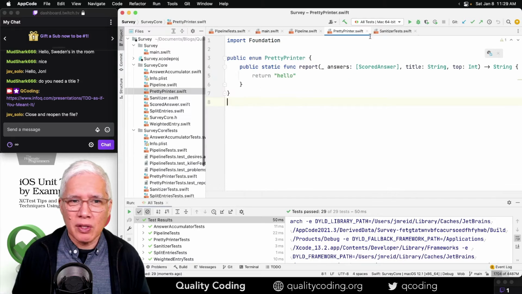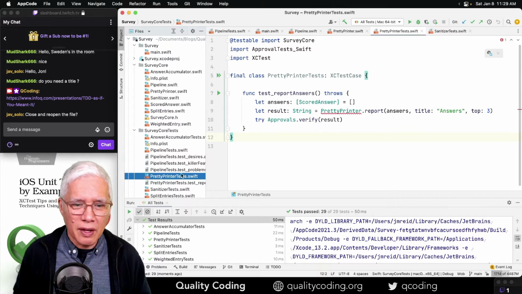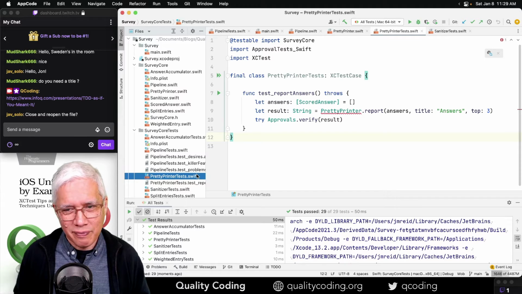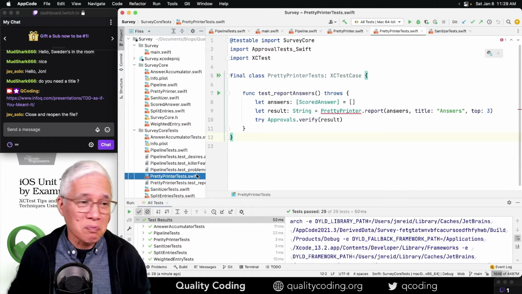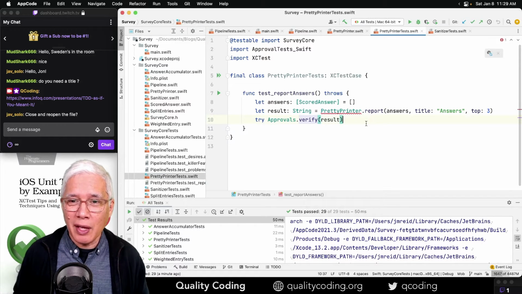I'll try closing and reopening the file. It was the tests, right? Pretty Printer tests. I think I'd have to close and reopen AppCode. It may be a bug. It sure looks like a bug. They did come out with a new version today, but I didn't want to jump into that just as I was about to stream. So we'll see. We'll ignore it. Anyway, this works.